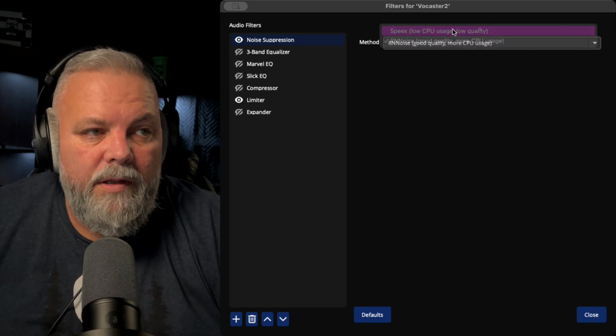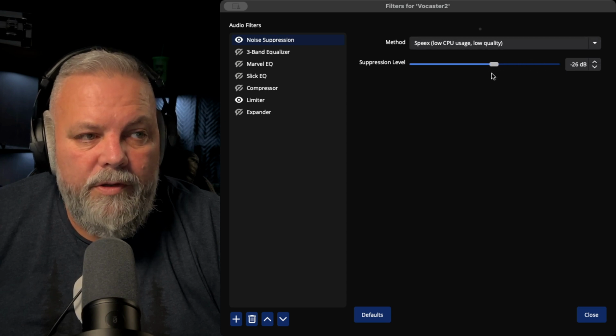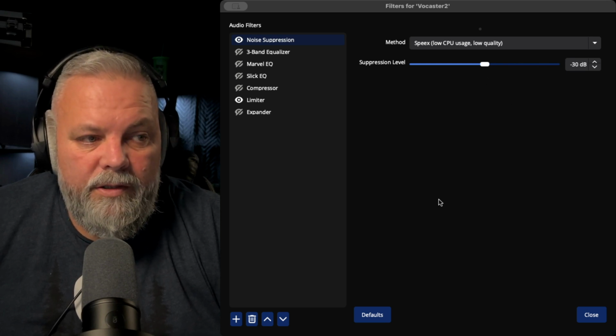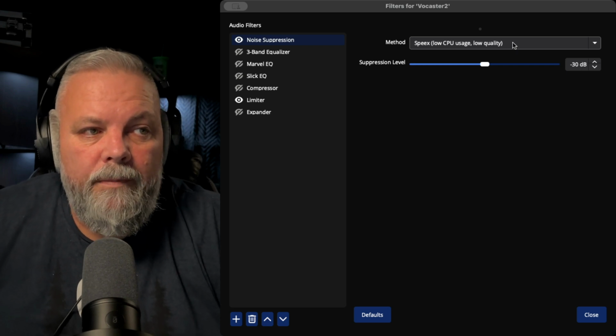There's the Speex, and that one just kind of lets you have control over how much noise suppression you add to it. Like, this is not as much. This is more. I think the default is 30. I'll go ahead and hit default. When you first start using the Speex, it's at 30.